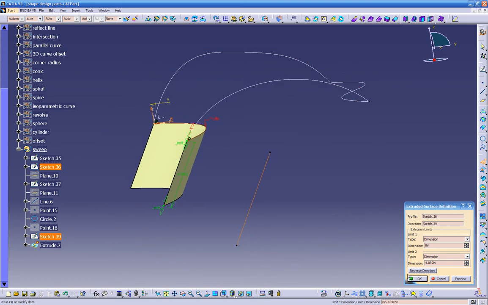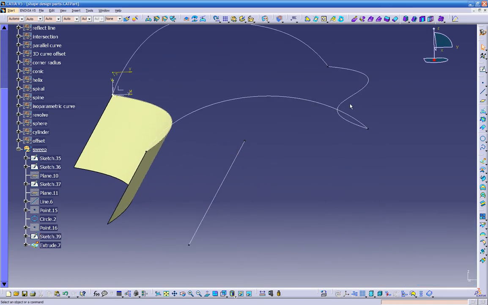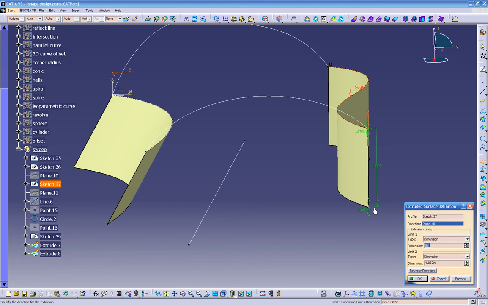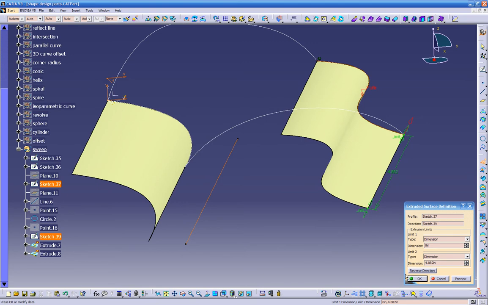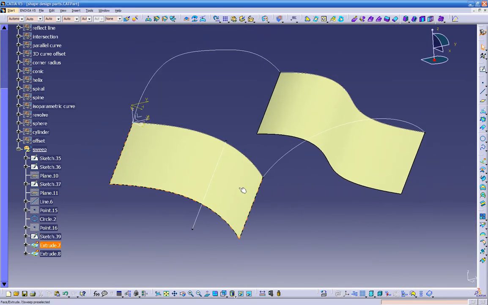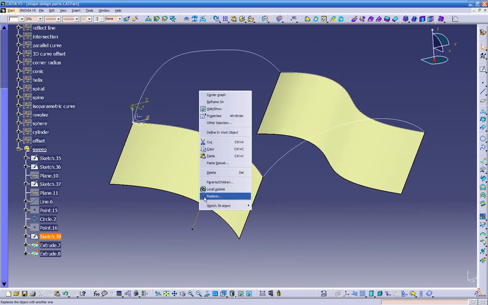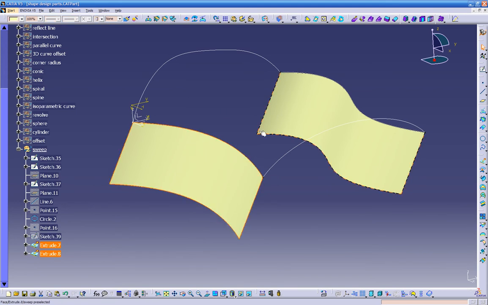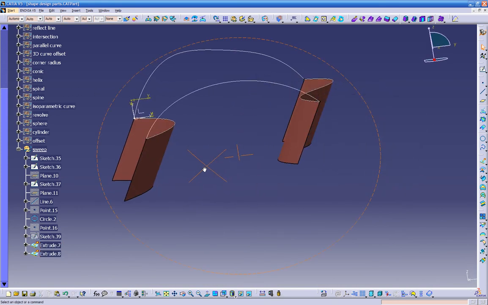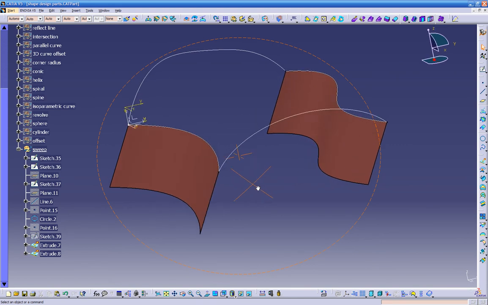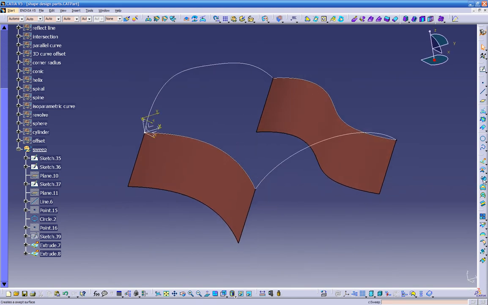Okay, so we got one line over here. And let's do this one also. Let's click on this line, reverse. Now we don't need this line anymore, so we can turn this off. Let's change the colors of those two surfaces, holding the control key down. Okay, so let's try one of those options over here.